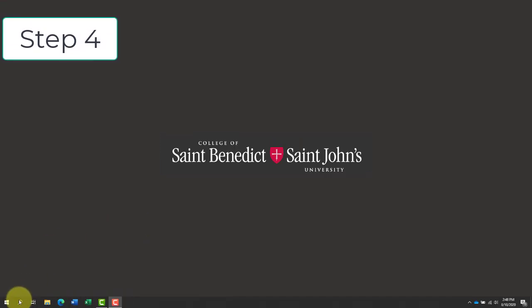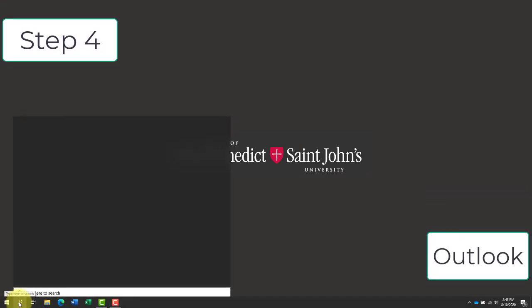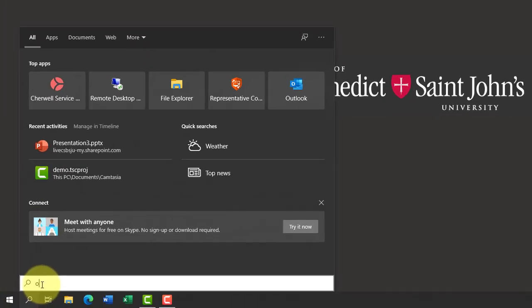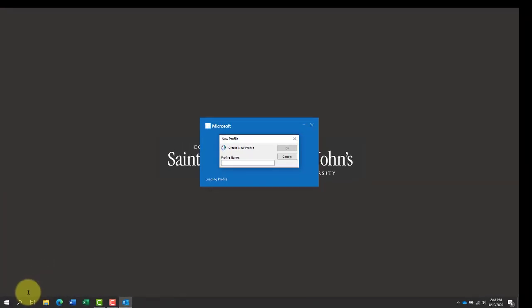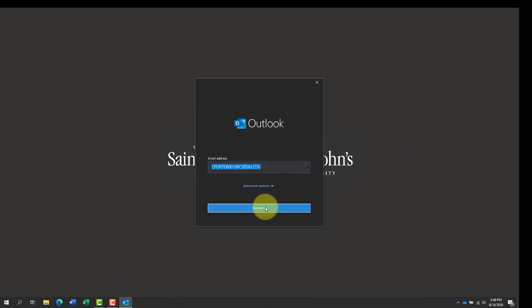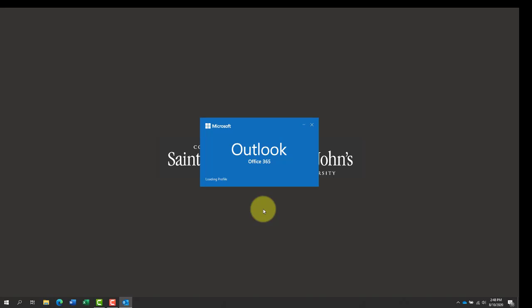All right, next item on the list is Outlook. Again, we'll go down to the magnifying glass and then we'll type in Outlook. Select it from the top. If you're prompted to provide a profile name, just enter in your first name, and we'll click OK, and then we will select Connect. Once it's done connecting, it will then begin to load your mail into the application.